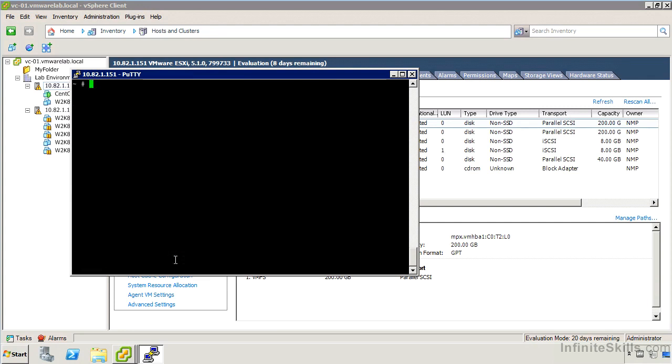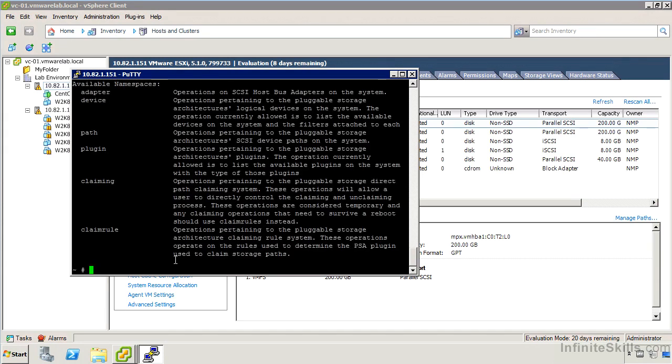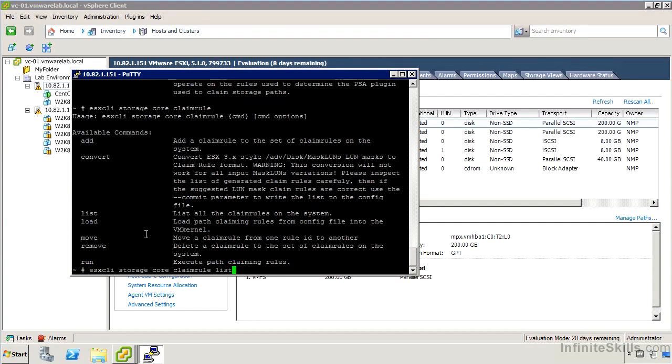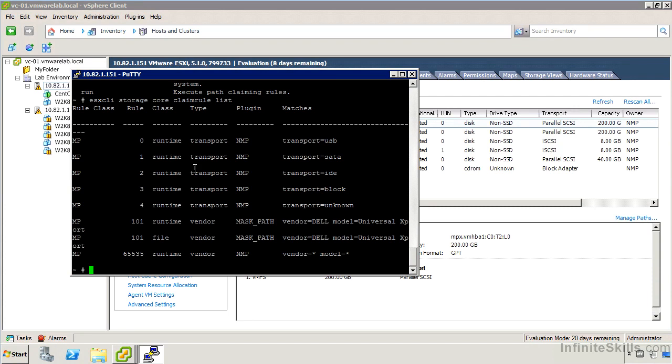So for most of the things that we're going to need to do, other than verifying, for example, whether the correct path selection policy is available, we may need to set up what are called claim rules to say, for example, that particular storage devices should always use a particular path selection plugin. So if we use ESXCLI storage core, you can see that inside core, we've got some options for claiming and for claim rule. So in this case, I'll just do a basic example with claim rule. We can just do a list here as well, and we can see what's been set up.